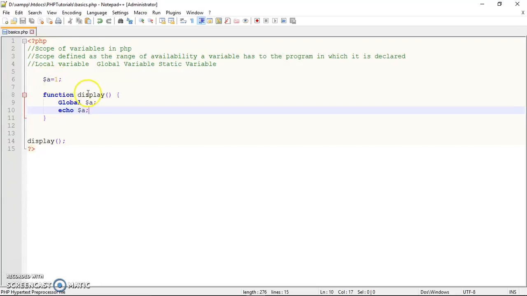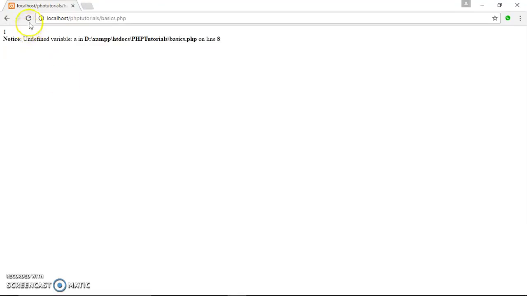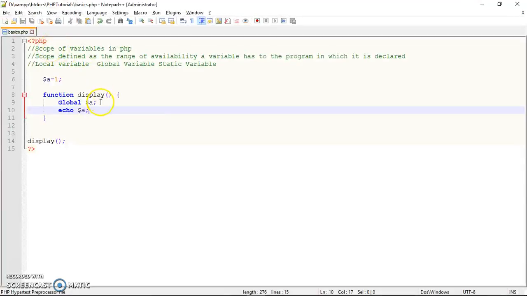So the value still remains a, and once we call this function display, you would see that we are able to access this variable a from within a function. This is called global scope. By using this keyword global, we have changed the scope of the variable a to global.